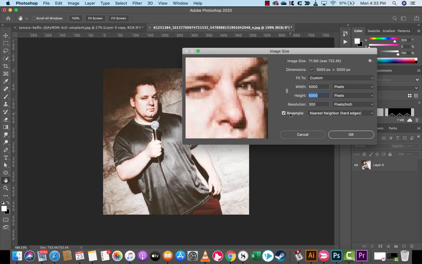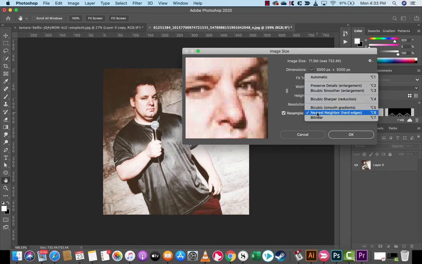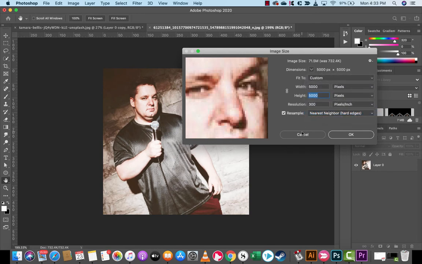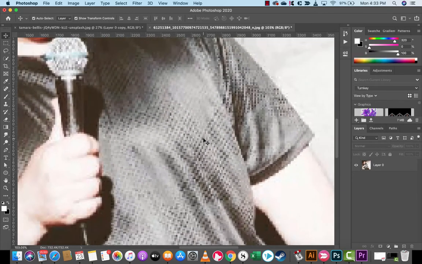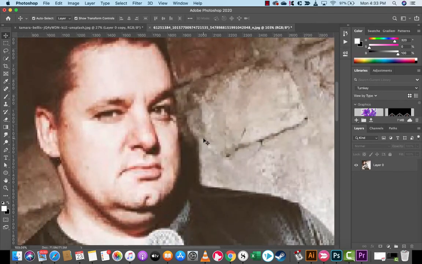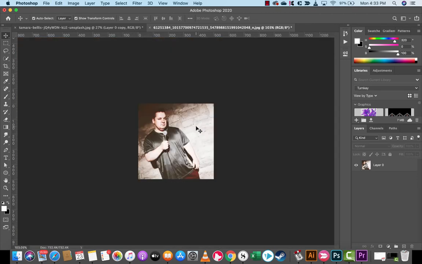And when you look closer, we've got resample set to nearest neighbor. I'm going to click OK, and then we zoom in. Yeah, it's pretty pixelated, right? It's like 1988 video game type stuff. So I'm going to press Command or Control Z to undo that.